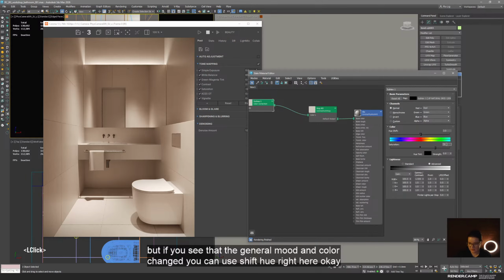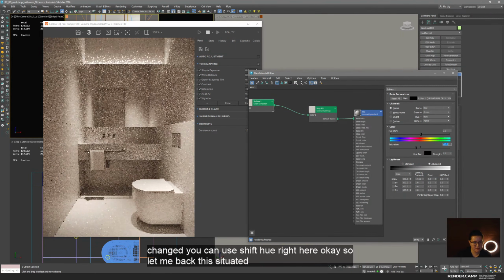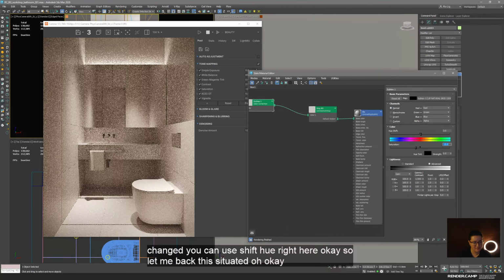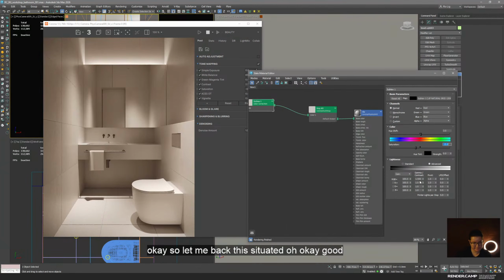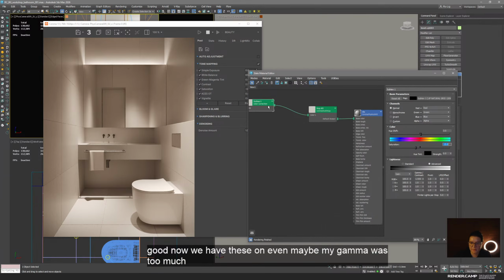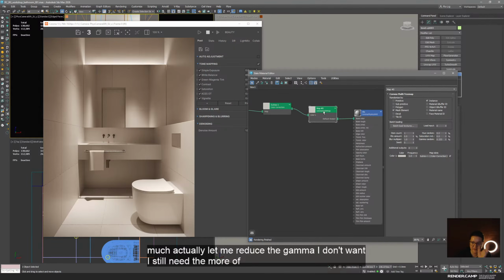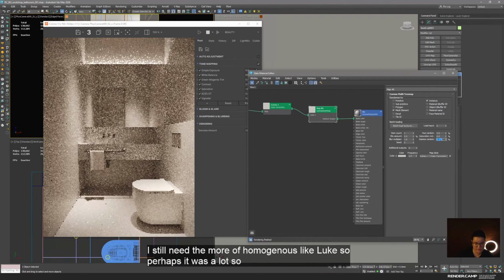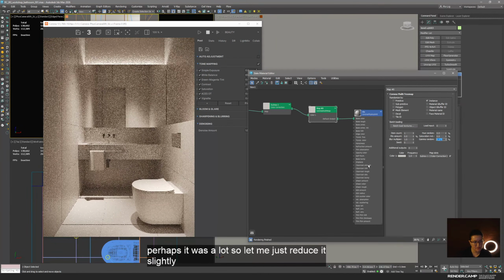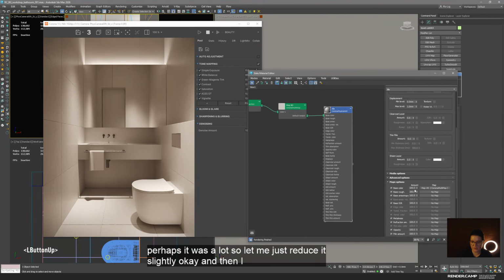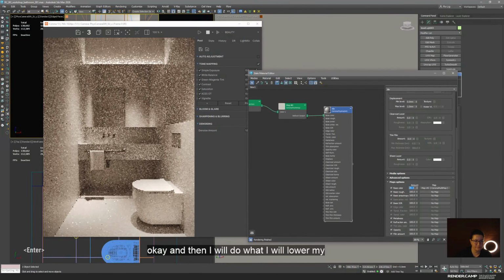Okay, so let me desaturate it back. Okay, good. Now we have this uneven look. Maybe my gamma was too much actually. Let me reduce the gamma. I still need a more homogeneous look, so perhaps it was a lot. Let me just reduce it slightly. Okay. And then I will lower my base color as well.